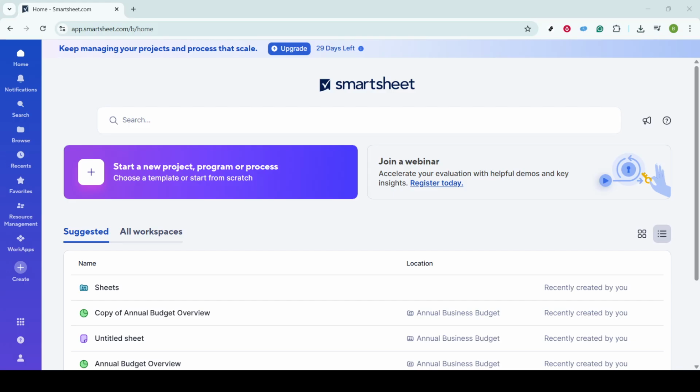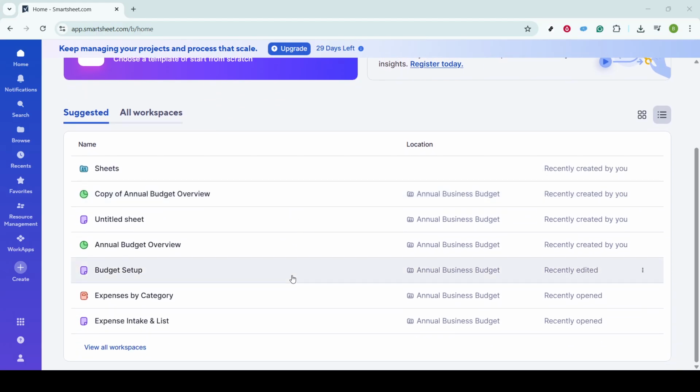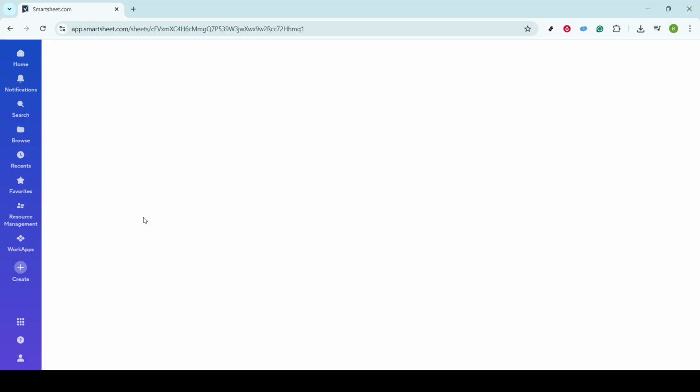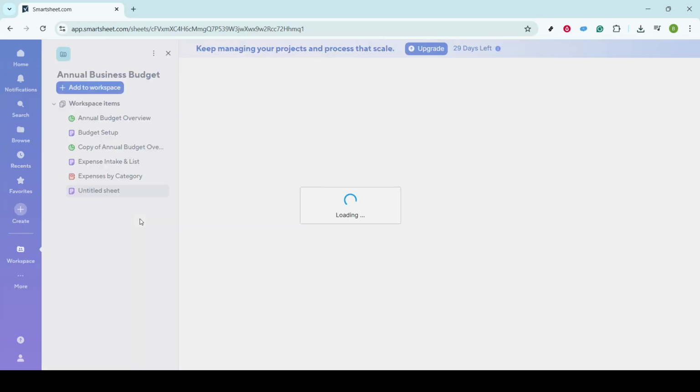To start, navigate to your Smartsheet dashboard. This is your central hub where you can manage various sheets and organize your data collection efforts. Once you're there, identify and click on the specific sheet where you'd like to collect form responses. This particular sheet will serve as the repository for all the information gathered through your form.